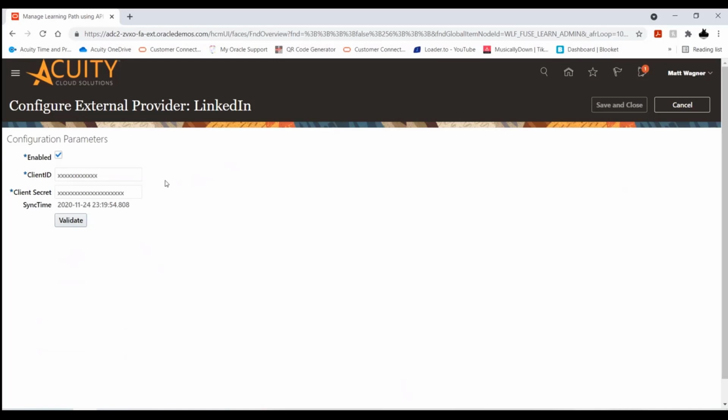Now, in this case, you can't see mine because these fields have been set up to be masked. But by default, when you enter these, you most likely will be able to see your client ID and your client secret code. And then after that, you click on validate. What the integration will then do is set up a proper connection between the two systems. Once you're done with that, all you have to do is click on Save and Close, and your two applications are now connected.